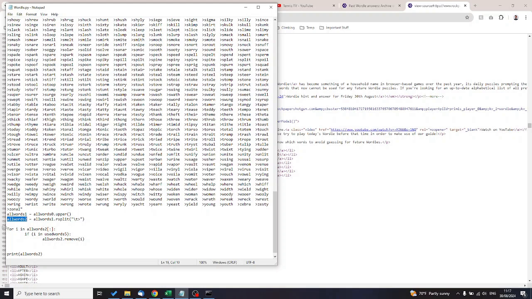uppercase. And now we just run this simple loop to remove all the used words from the list of total words. So we just say for I in all words 2. This will iterate, and it will iterate over each item in the list of all possible Wordle words. And each time it does it, the current word will be stored in this variable I. And we just run this if statement. If I, the current word, is in the list of used words, then we remove it from the list of all the words. That's it.